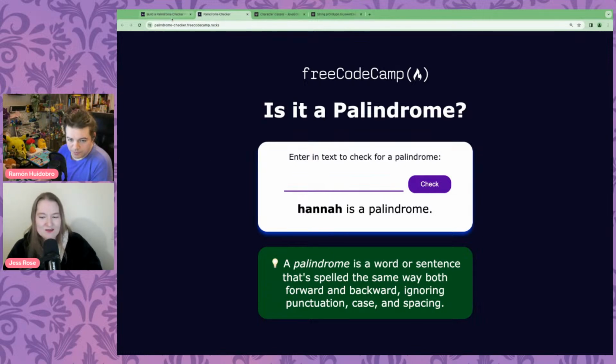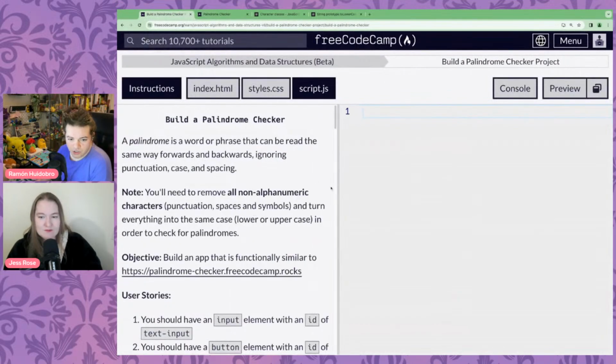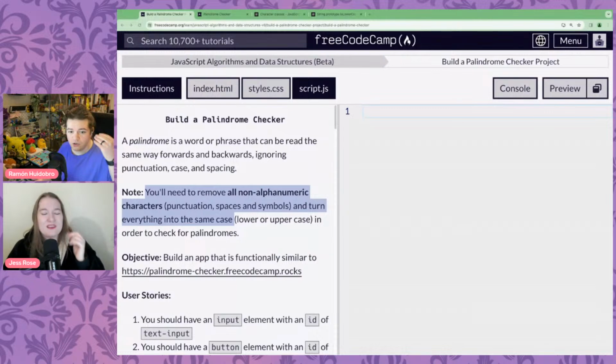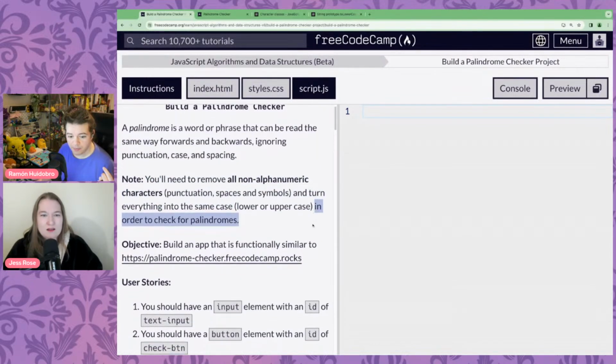Yeah. So let's look at our instructions real quick. And here's going to be the important part. You'll need to remove all non-alphanumeric characters, punctuation, spaces, symbols, and turn everything into the same case. That is, make all the letters uppercase or make all the letters lowercase in order to check for palindromes.